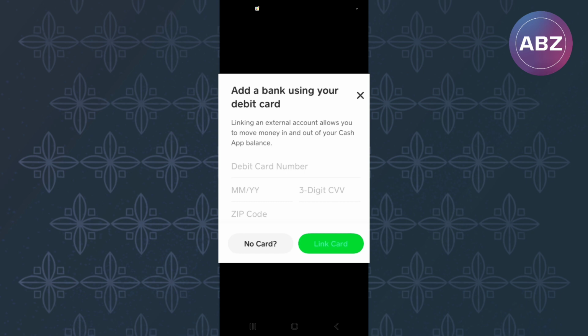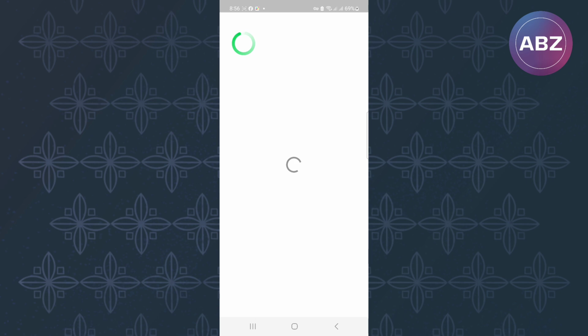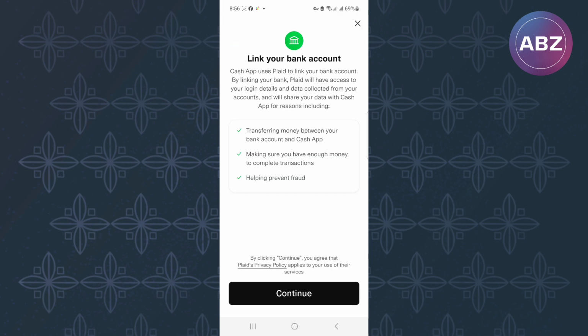Also, you can directly add your bank account to Cash App without a card. To do that, make sure you tap this option here named No Card. You will be taken to this other page where you are given some information on linking your bank account. Make sure you read the information to get a better understanding before proceeding to link your bank to Cash App. Next, proceed and tap here.